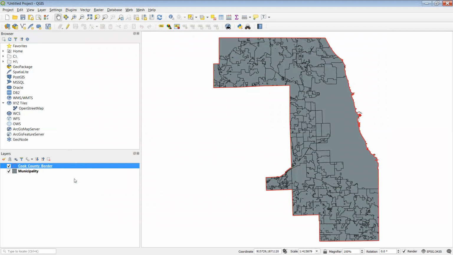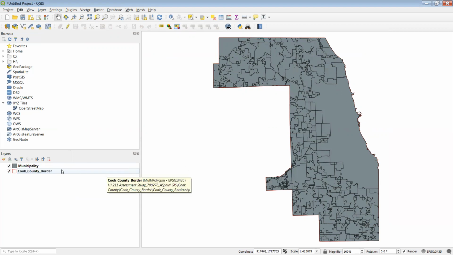If I bring it down, because the municipality is on top, the red kind of disappeared because now the border file is underneath the municipality file. I'm going to bring this back up so that Cook County border is on top. Now you see the red a little more prominently. So obviously this big area is Chicago.